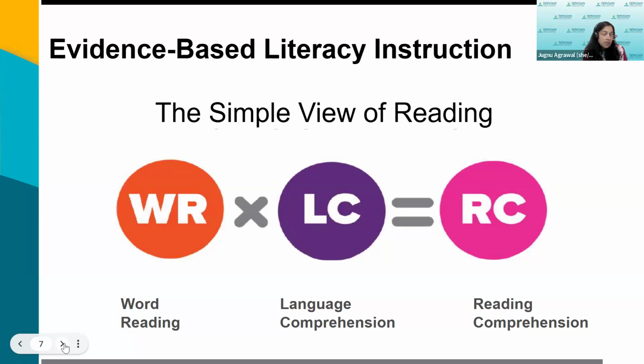Research shows that students learn to read best with direct and systematic instruction in word decoding skills, explicit opportunities to build knowledge, vocabulary, and language comprehension skills, and also with intervention in these skills as needed. We used to spend most of our time trying to teach just reading comprehension directly. With the simple view of reading, we ensure that we spend time on teaching the two important foundations, word reading and language comprehension as well. Both of those components that you see on the screen are important for teaching reading comprehension.